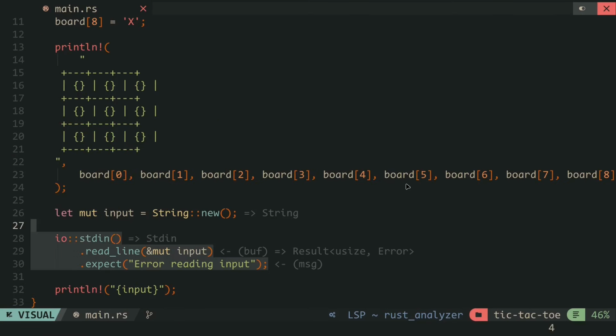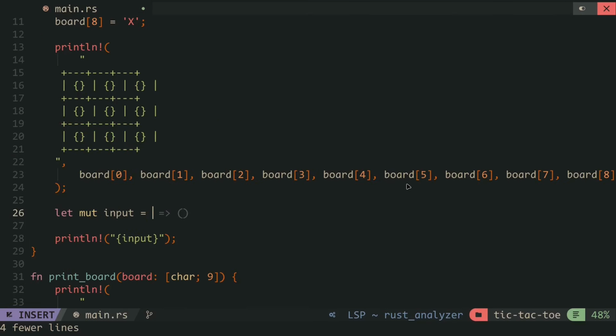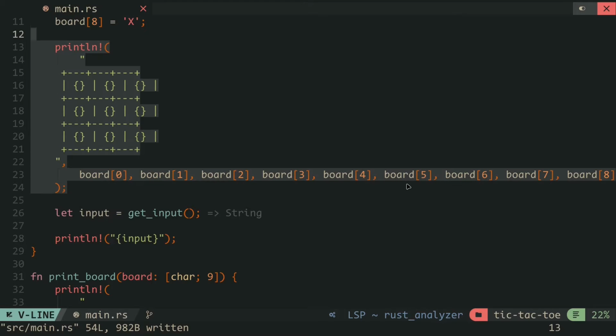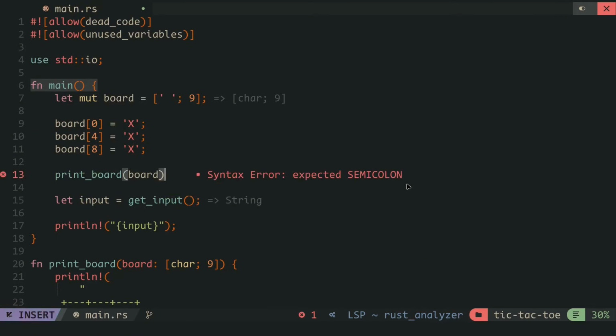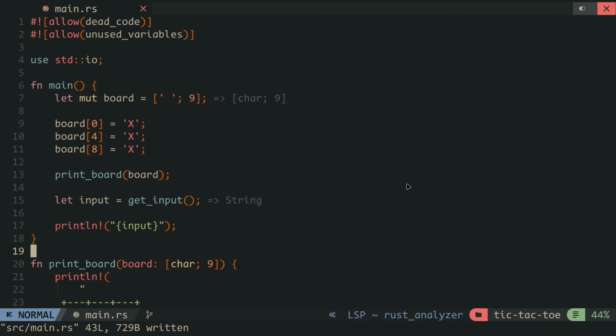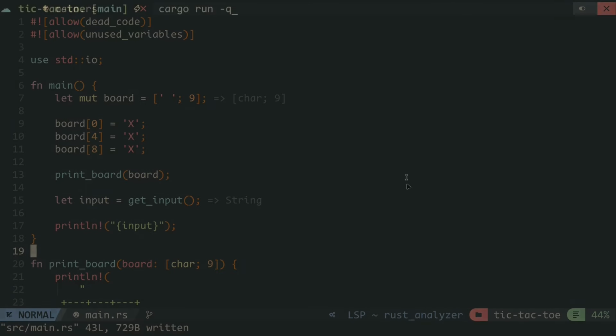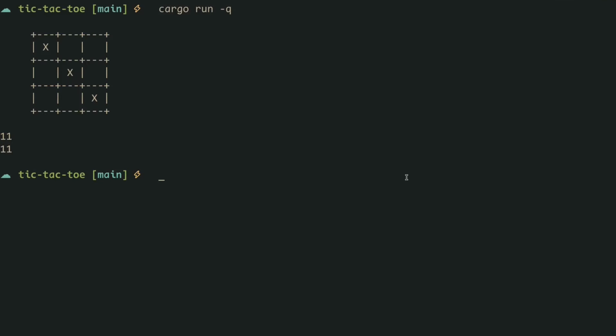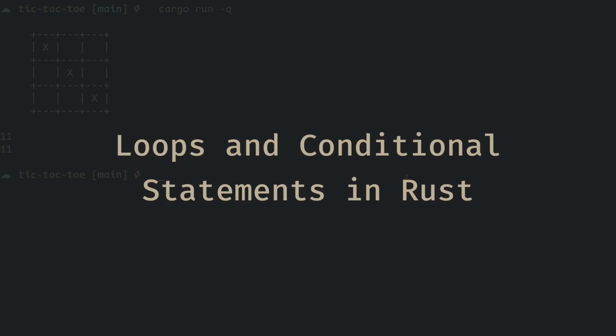In the main function, I will assign the input variable to the return value of this function and remove the mut keyword since I won't mutate this variable. When I run this program, it runs just like the last time, but the code is a bit cleaner. This program stops after I enter an input in the command line. To make this procedure run continuously, we use a loop. In the next section, you will learn how to implement a loop in Rust.